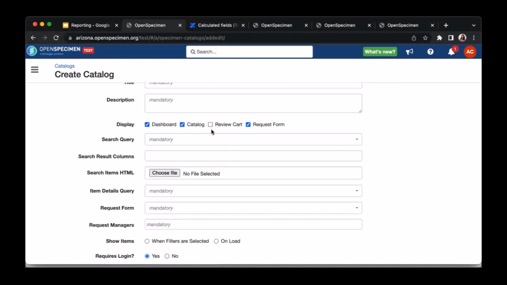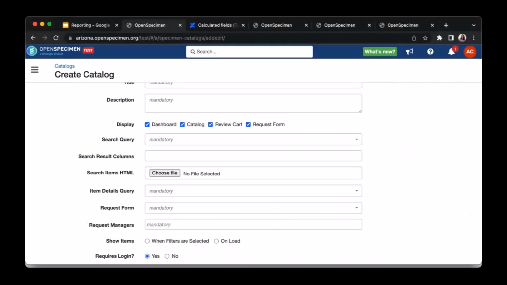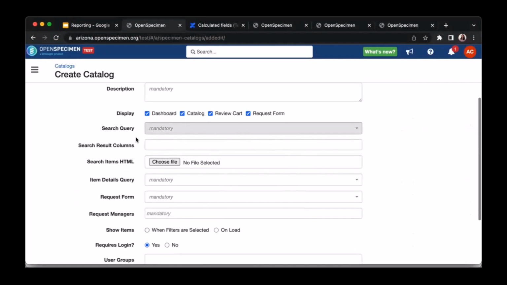There's also the review cart and the request form. There's a cart option, right? When you remove the review cart, you won't be able to see the cart options. And the request form is basically the form which I added at the last. So these are the display options you can show to the researcher. Then there's search query.